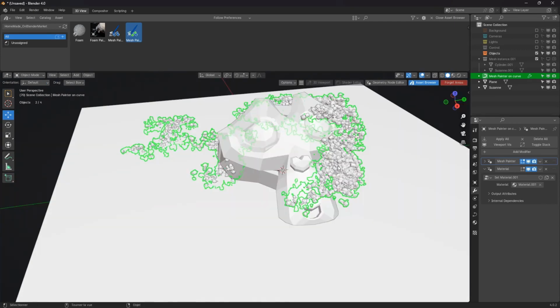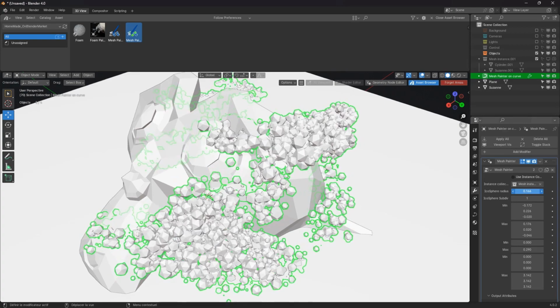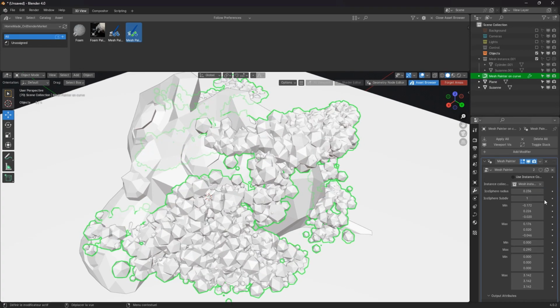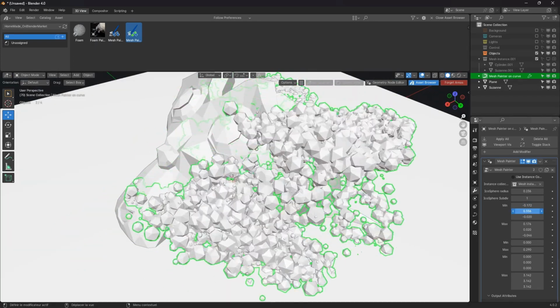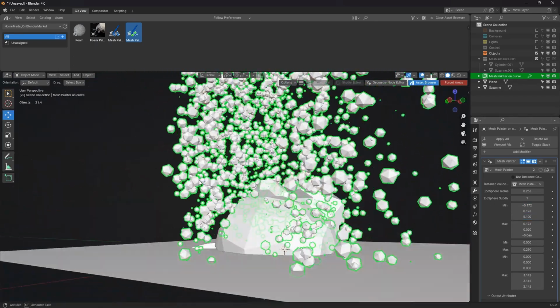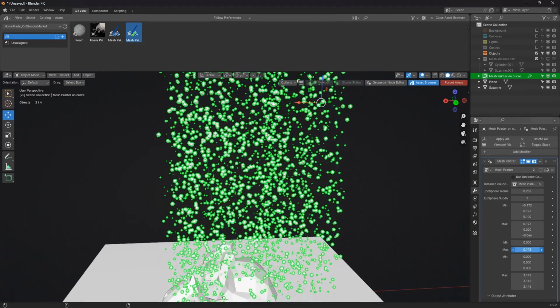At any time, you can edit the scattering parameters in the Geometry Node control panel. You can disable the use of the object collection to use an icosphere, and modify its properties such as size or resolution, and modify the scattering parameters: minimum and maximum size or rotation.